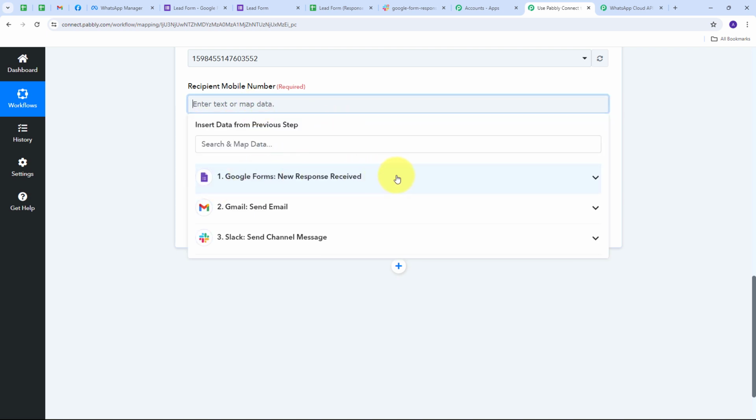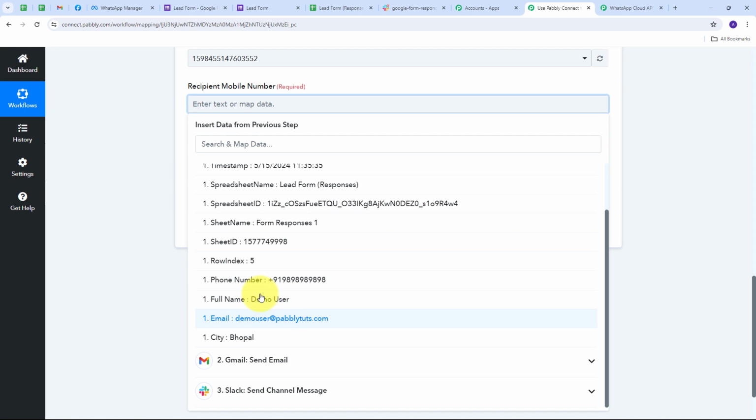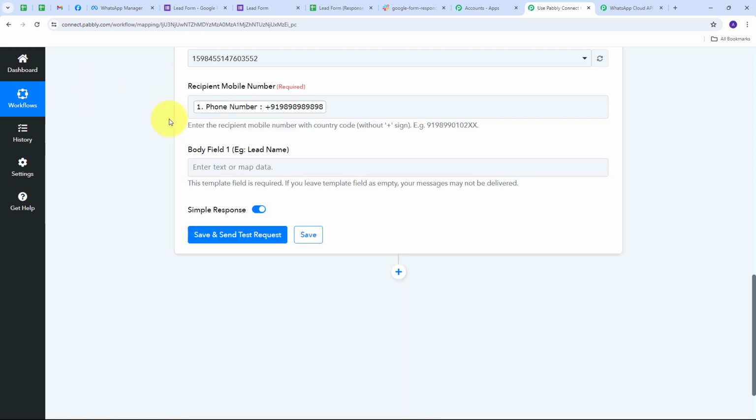So I'm going to click here. I will open the response of Google Forms. And here this is the phone number of my lead. So I'm going to map this. And now what I need to do is fill my body field 1, that is my variable. So I have this particular variable in my template, and in this variable I'm going to give the name of my lead. So I'm going to map that.